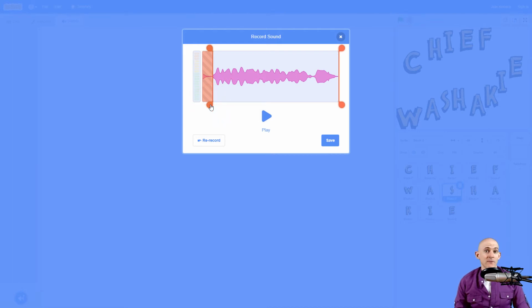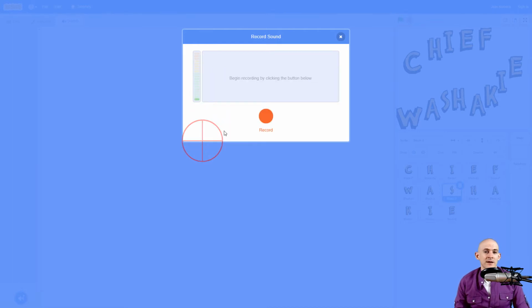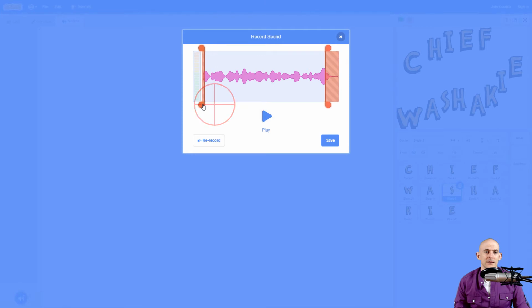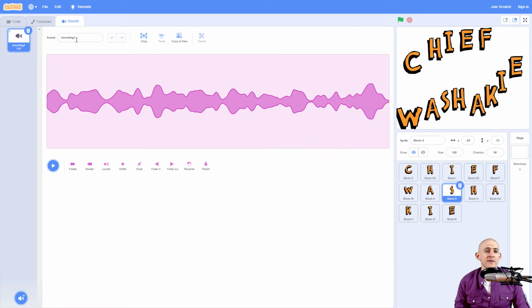Now, if I don't like that recording, I can actually go right here and say, okay, I want to re-record my sound because it didn't turn out as good as I wanted. And then I can move this again and listen to this one. Okay, that sounds great. So I'm going to hit save. And I now have a new sound.